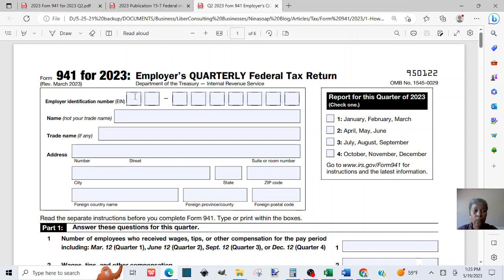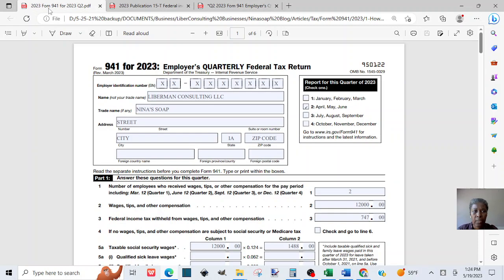So for the employer, you enter your business employer identification number and your business name. I like to put everything in capitals, but you can do it however works for you. We can just use Liberman Consulting as an example here.